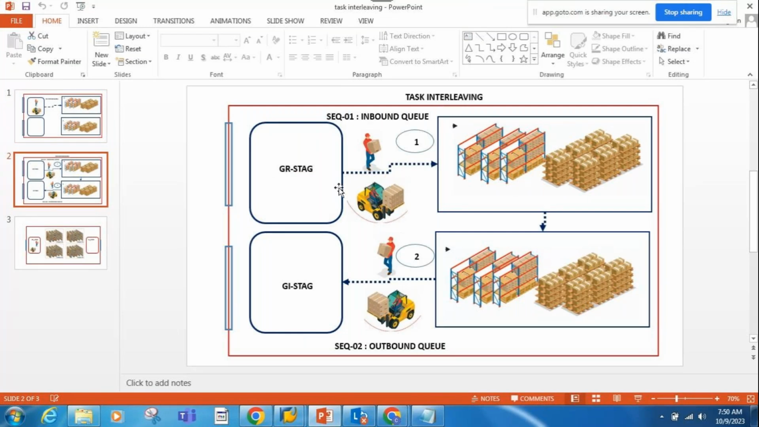Here workers from the GR staging area group are doing the put away activities. Instead of returning, ideally if there is anything nearby regarding outbound items, they pick it and move to the GI stage. Here the GR and GI staging areas are in the same direction.